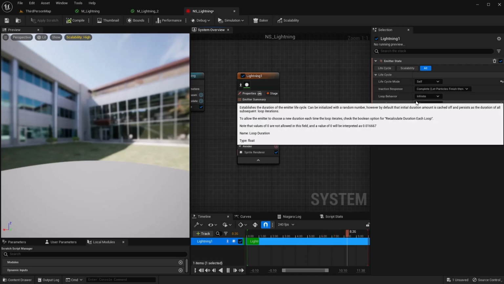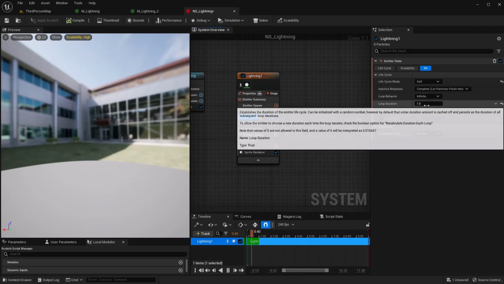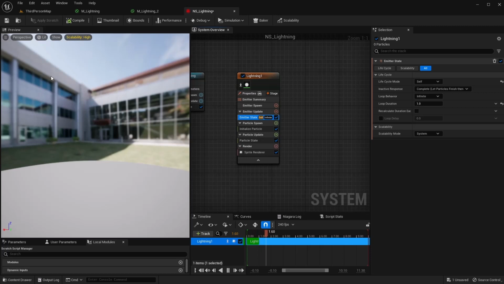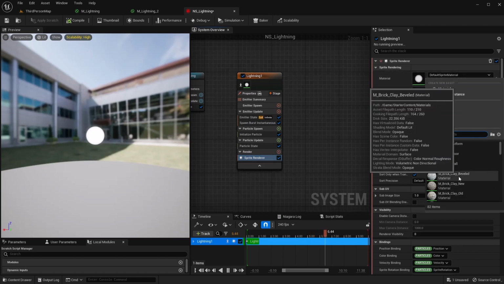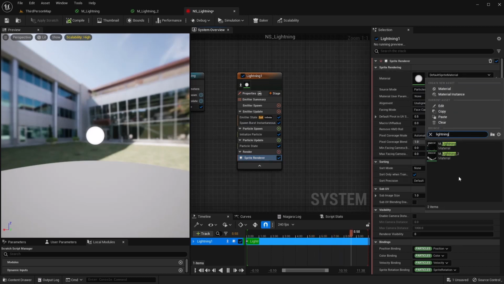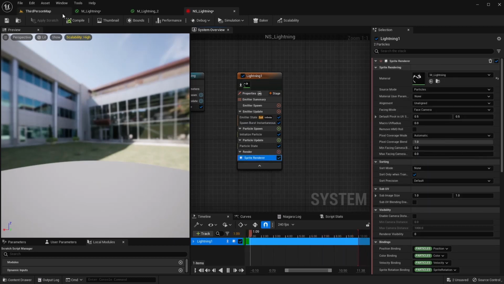I'm going to do self, and then I want to set this to infinite. I'm going to add a spawn burst instantaneous and just a 1 there. Then I'm going to set the sprite material for this lightning 1. And now we see our material here.